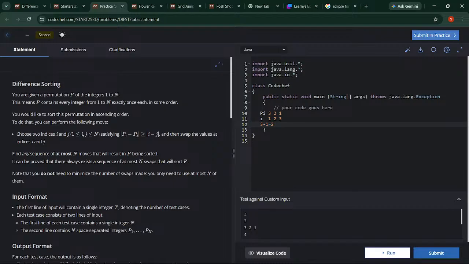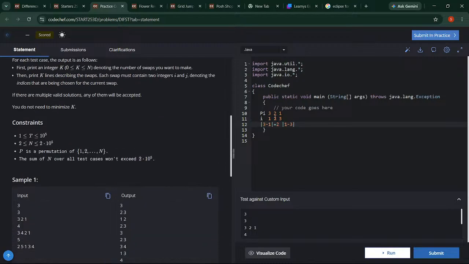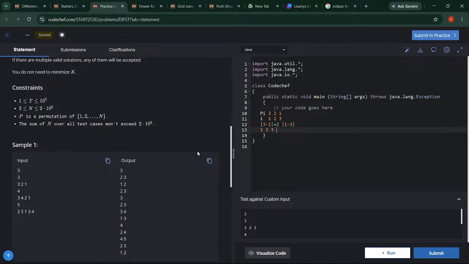Okay, 3 minus 1 is 2, and for 1 minus 3 we also have to consider the modulus, so this is also 2. So we can consider this swap as a valid swap, right? We can take this swap as valid and do this 1, 2, 3. But this approach will not work for other questions also. That's why we have to take just three swaps in this question.